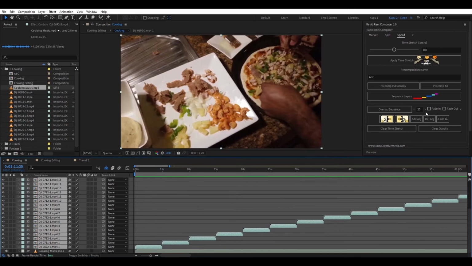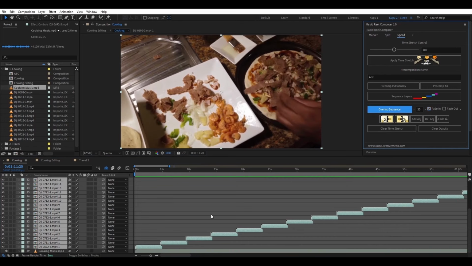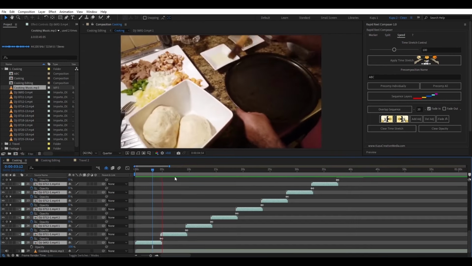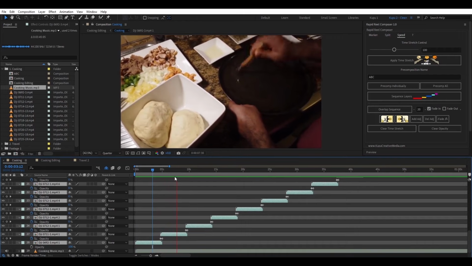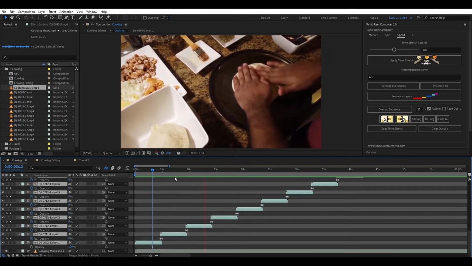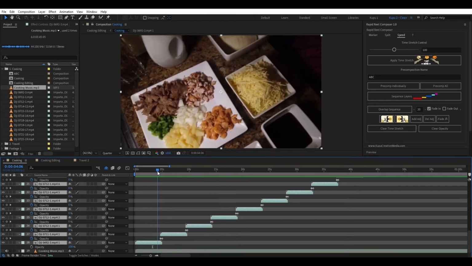But what I can do is, if I just tell that I want to fade in 20 frames and click overlap sequence, if I press T, you can see all of the layers have a fade in opacity option. So if I play it from here, this could be your desired effect that you're looking for.